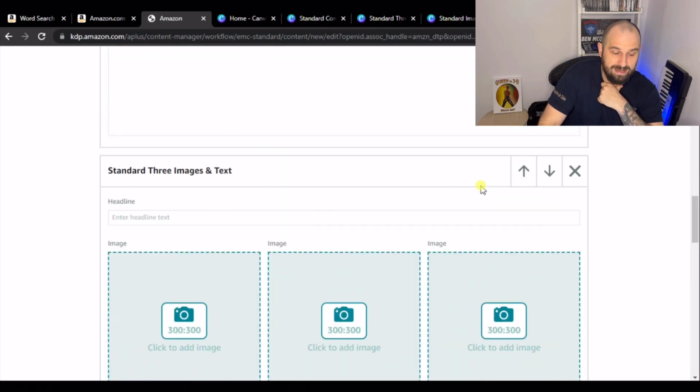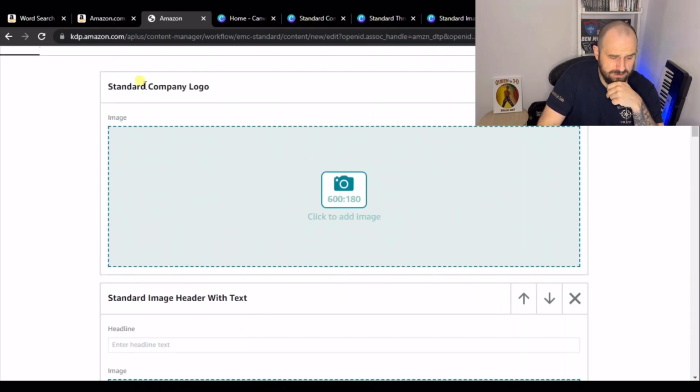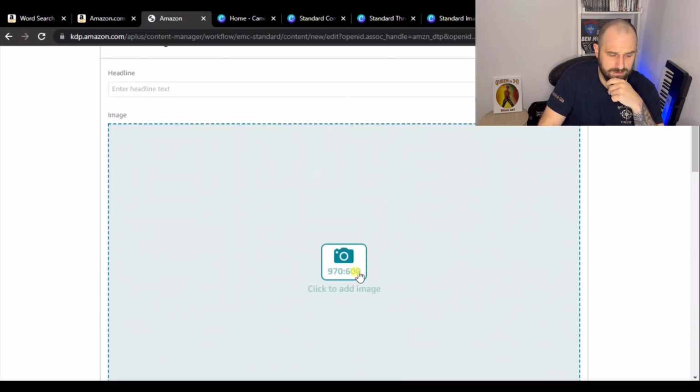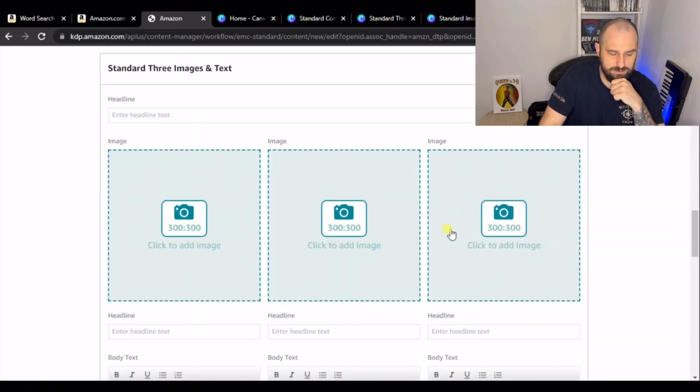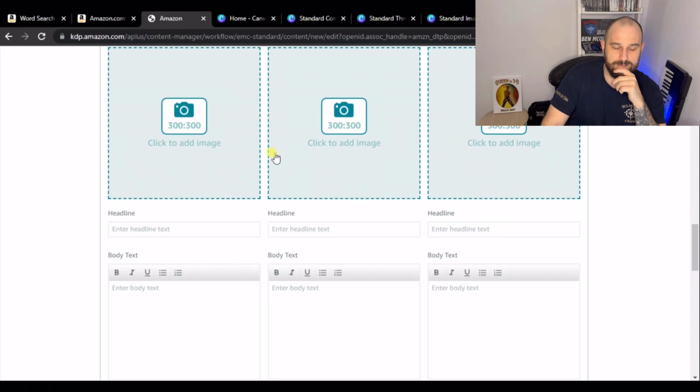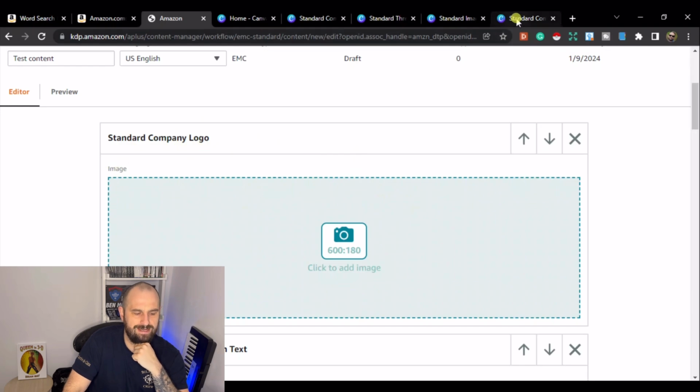So the way that you would build this is by adding the images. Now, if I pull this back to the top, you can see that for a company standard logo, it's 600 by 180 pixels. For this one, it's 970 by 600. For these 3, it's 300 by 300 by 300. Okay, so what I've done is I've used my brain, and I've thought, I know what I'll do. I will create the templates in Canva for my YouTube audience to go use the template as they wish at the correct dimensions, download it, and then upload it to their A+ content, all for free.